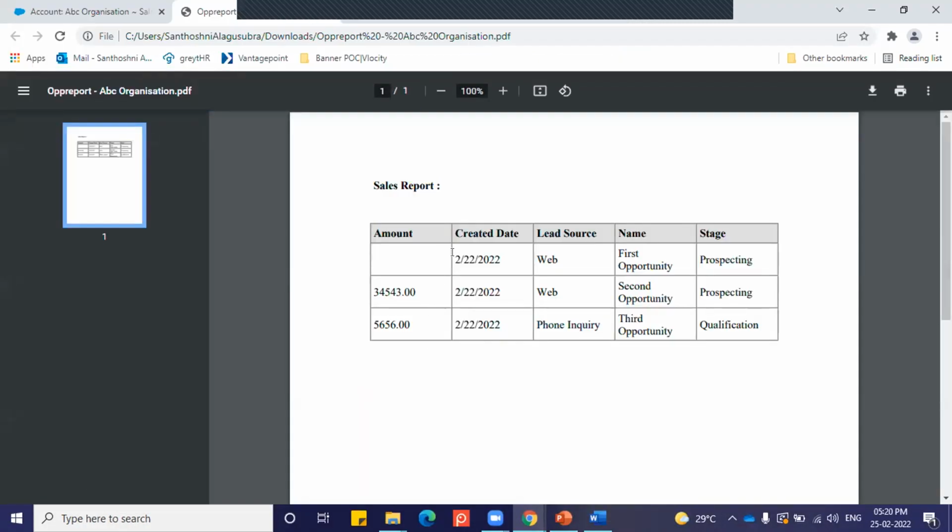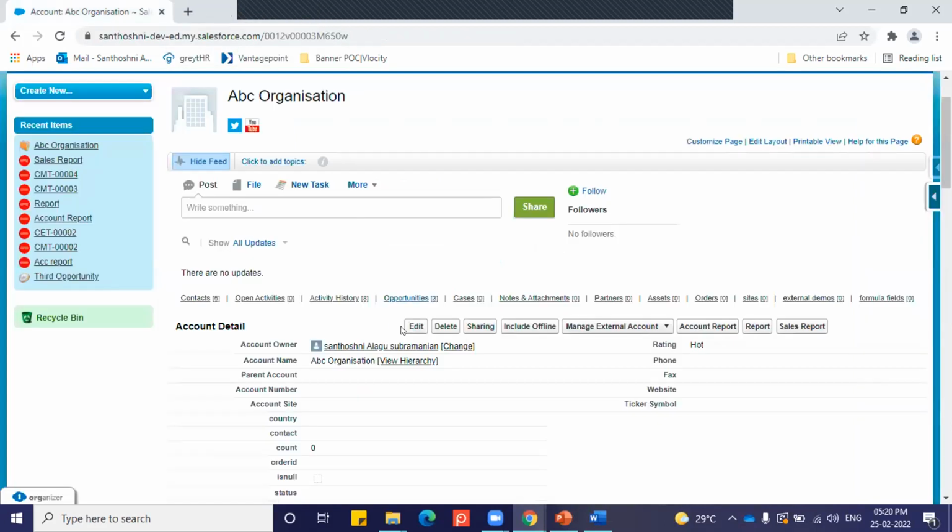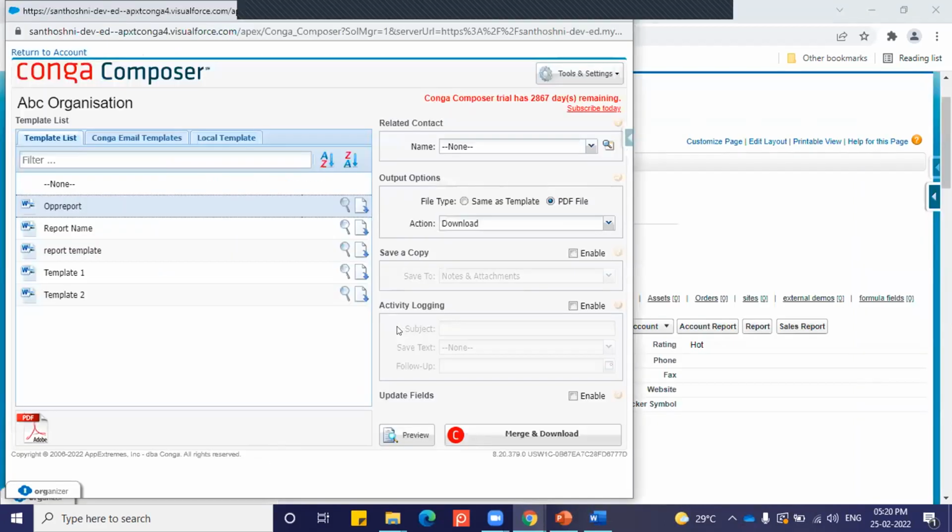I'm just opening this. See, you can see the name of the opportunity, the lead source type, all the opportunity information which we have added into the template document has been populated with the values. So this is how we can create a report and then download it as PDF using Conga. Next, we can see how we can send this report as an email to the contacts.